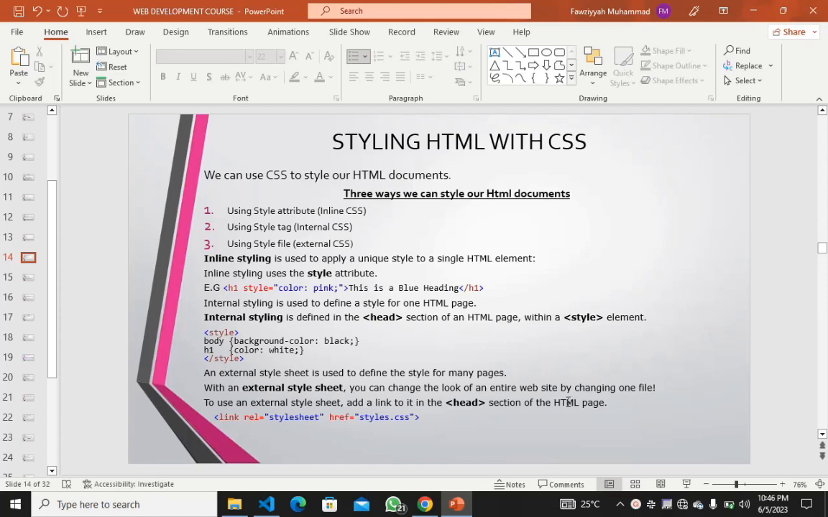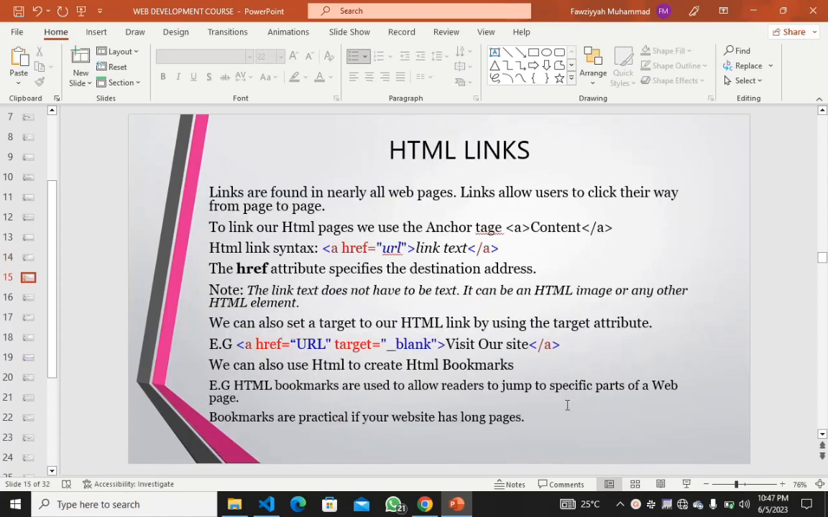So we are not going to be making use of the internal and the external styling because we are only treating HTML. So when we get to CSS, we can use the internal and external styling. For now, only the inline styling is what we are going to be using. So the next on our course is HTML links.